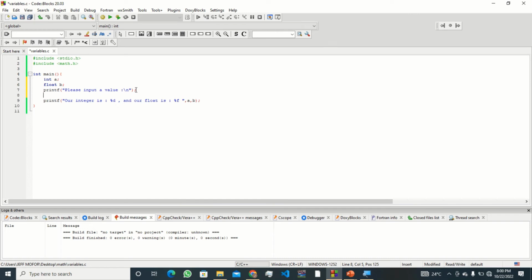We use the function scanf to take in values from the user. Okay, so input a value, and we are going to give this value now to the integer. So scanf is what we are going to be using. So the user will use his keyboard and input the value into our processor. Okay, so you're supposed to specify the variable type that you want the value that the user gives to be stored in.